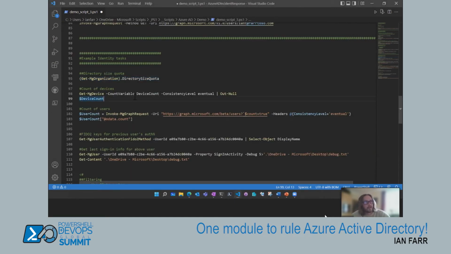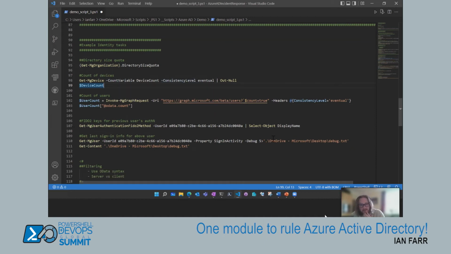Now, I mentioned before about some of the advanced filtering. We can use this Get-MgDevice with something called consistency level that actually gives you access to another database to pull back a count really easily. So what I'm doing here, as you can see, I'm running Get-MgDevice. I'm saying use the consistency level eventual. So it's not going to go through and get every single device, but it's actually going to go off and do a count for me and assign it to this variable, which I'm then going to show. We're going to do a very similar thing with user count.